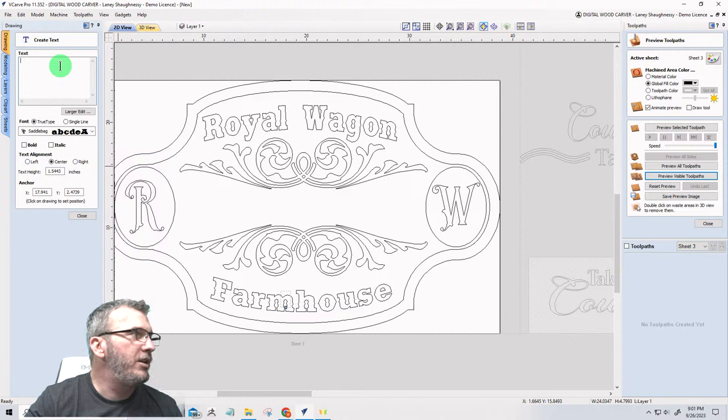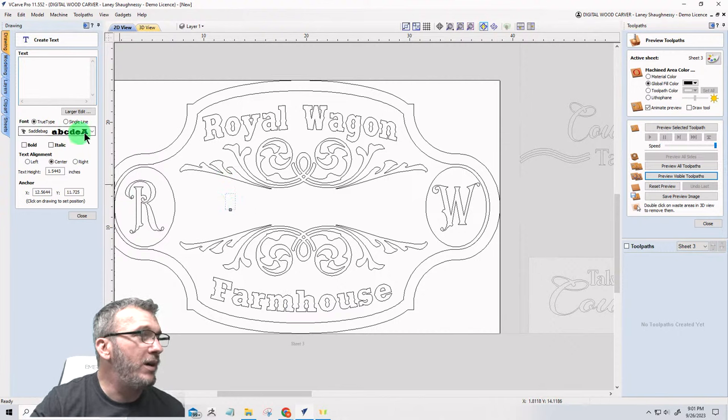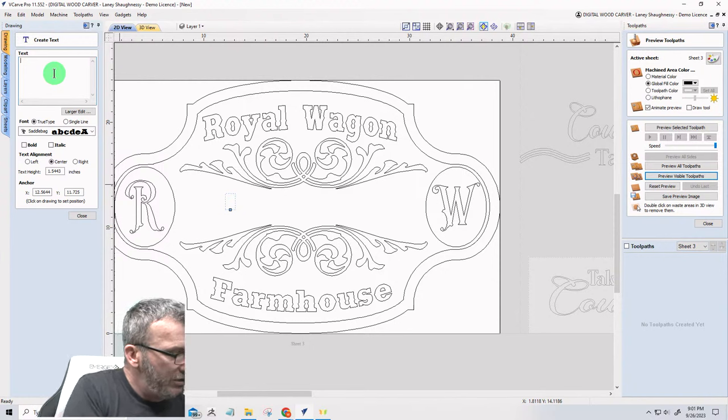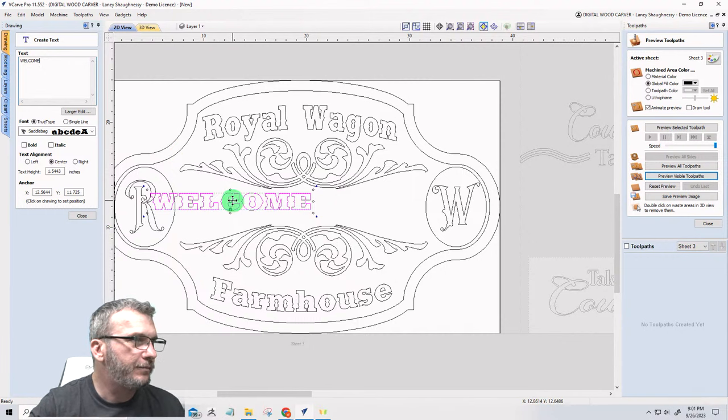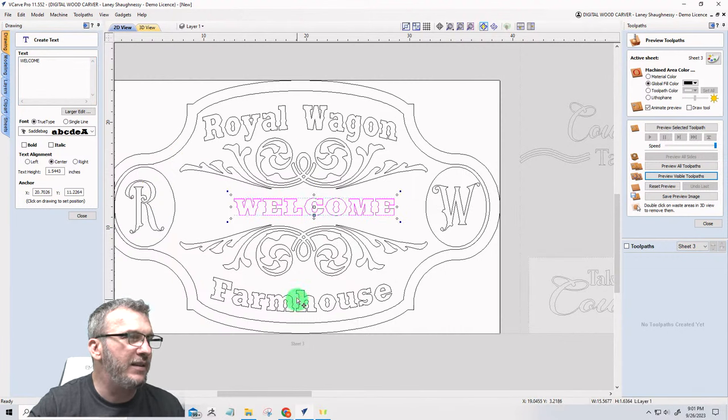So we're not going to use the saddlebag. I'm changing up the font. But we're going to use the word welcome. I'm going to go all capital letters here. I'm not going to use the saddlebag, the same as the two. This one's going to get changed up, so there's going to be my three fonts, if you will.